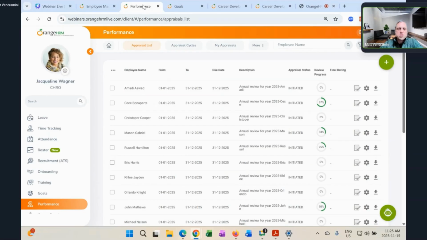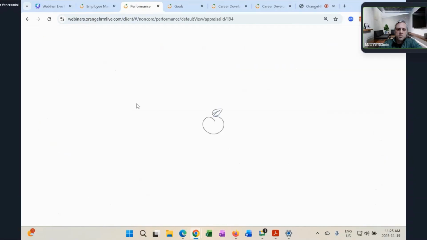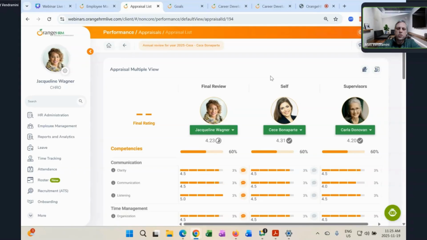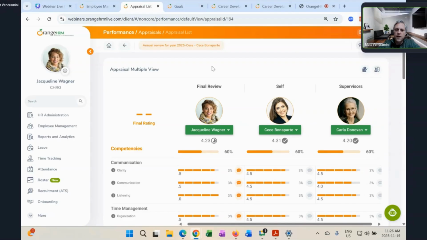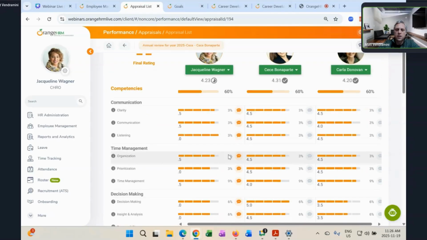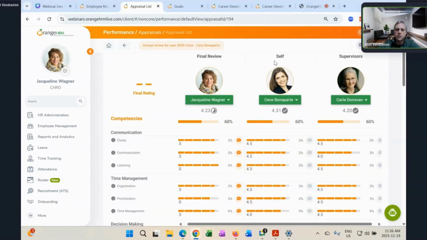Okay, so here I'm on my performance page and I've got a list of all my current performance appraisals in progress or completed. But let's have a look at CC Bonaparte's review. So this is a review format that we tend to see quite often with our clients, and that's a 3-level review where the employee completes a self-appraisal. The supervisor then creates or completes an appraisal about the employee. And then a final reviewer will give an overall comment or rating based on the feedback from the previous two.